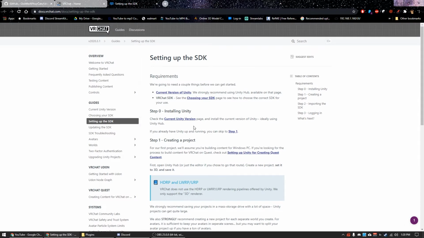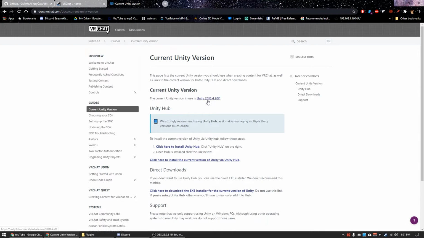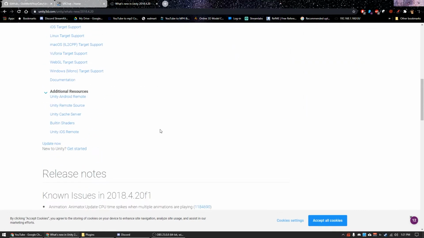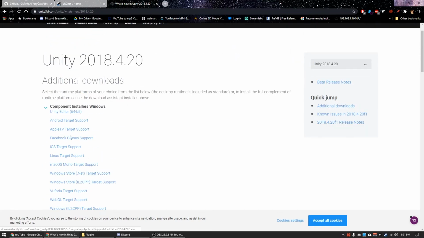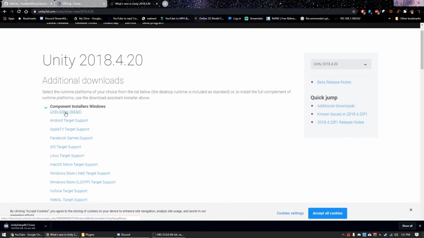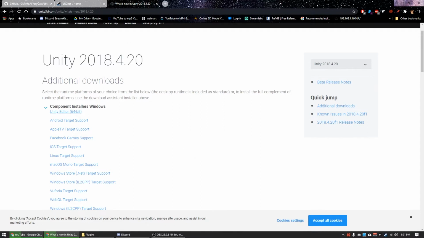Alrighty, once we have this finished, we are going to install Unity. We're gonna want Unity 2018.4.20f1. That'll bring us to here, and I believe it's this button, probably this button. And it'll go ahead and download Unity. Of course, I already have it installed.